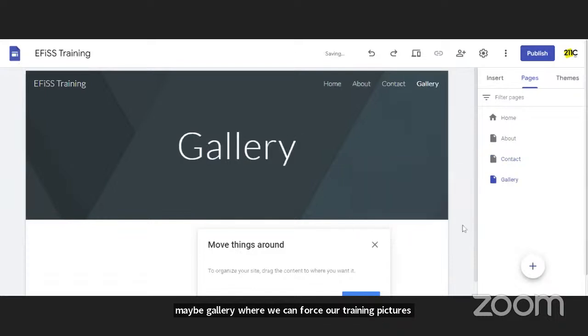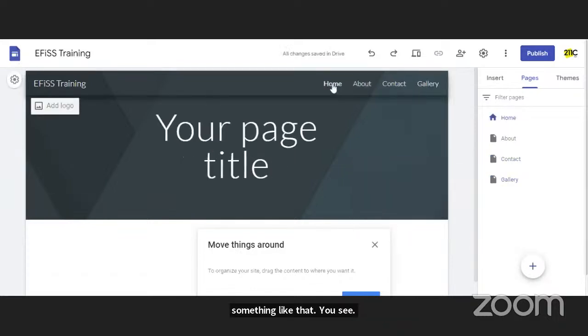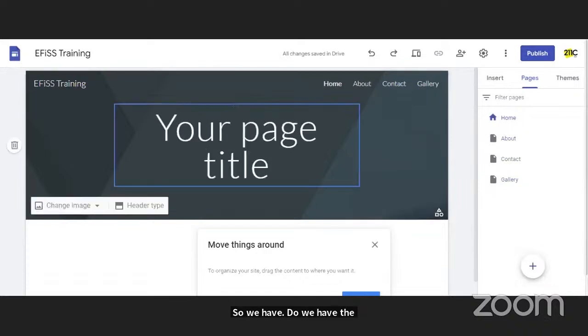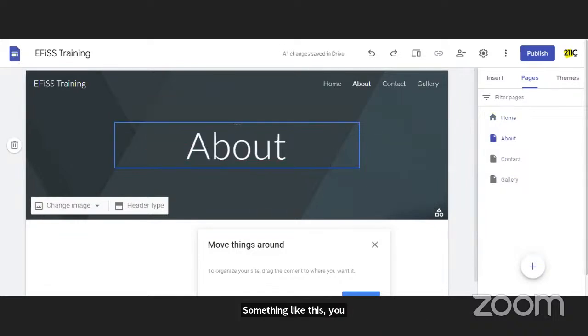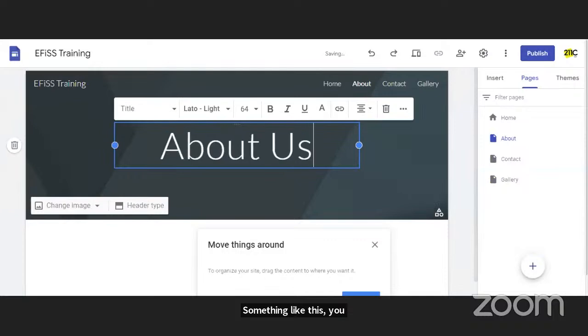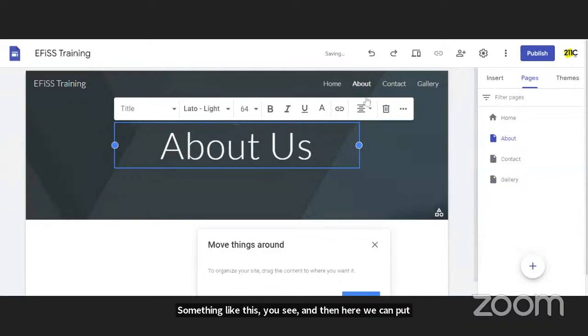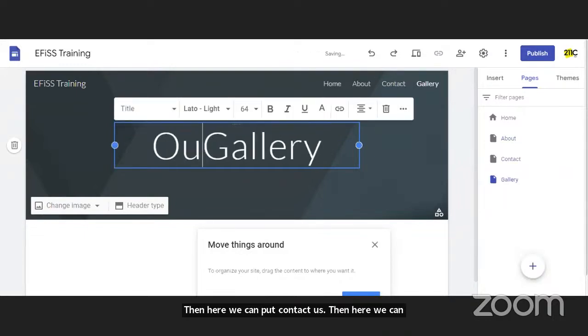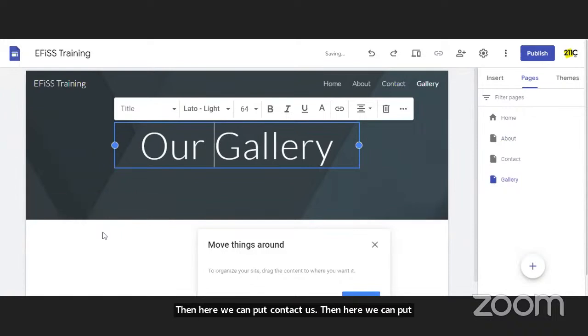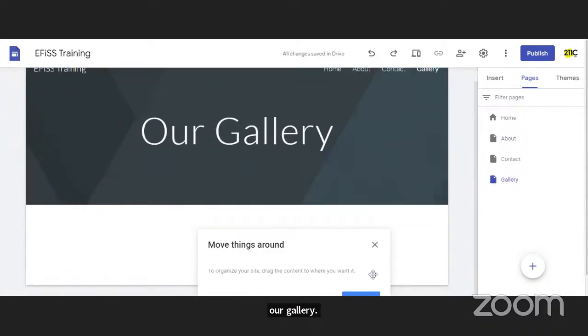So we have the home. So here we can just put home page, something like this, you see? And then here we can put about us. And then here we can put contact us. And then here we can put our gallery, you see? So we have set up a quick page.